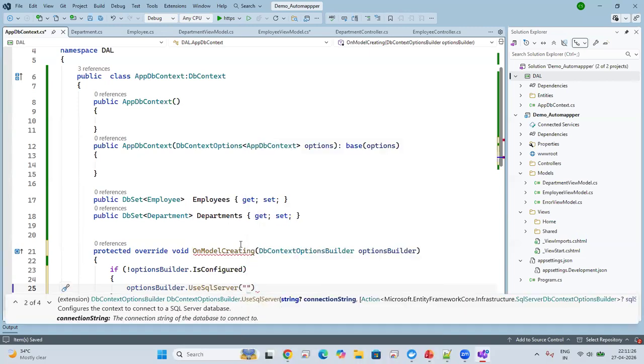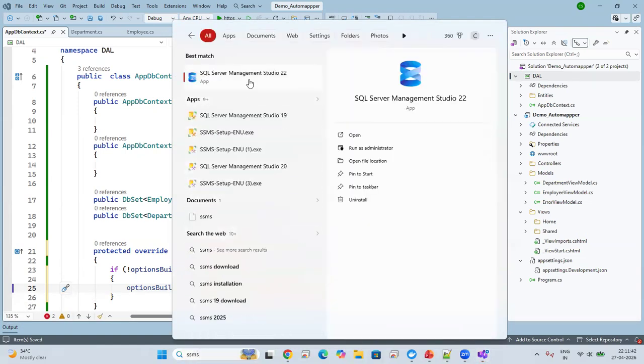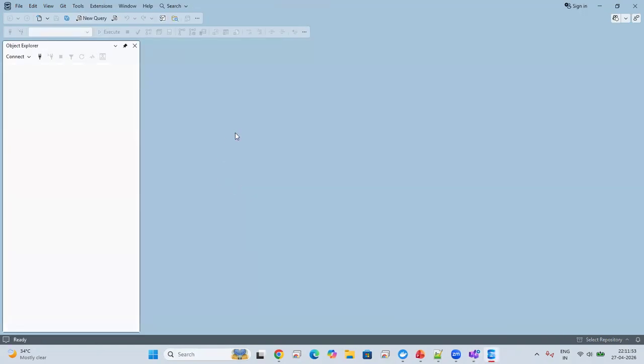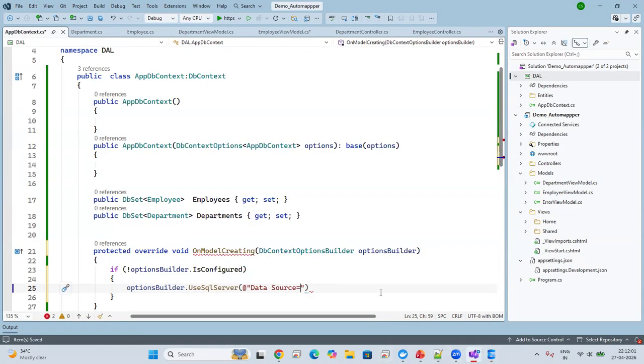So we have the connection string with the at sign. Now here, Data Source equals the database server name. Just open the database here in SSMS, copy it. This stands for connecting to the database.